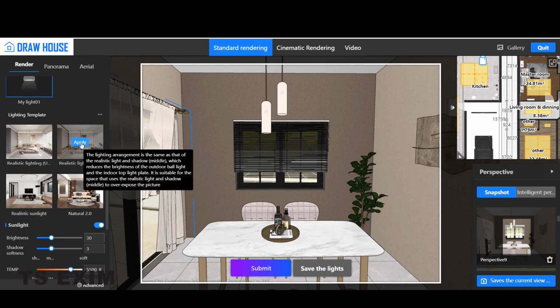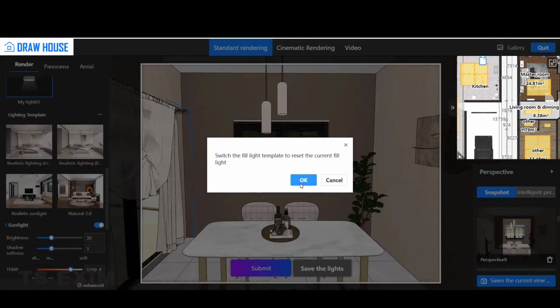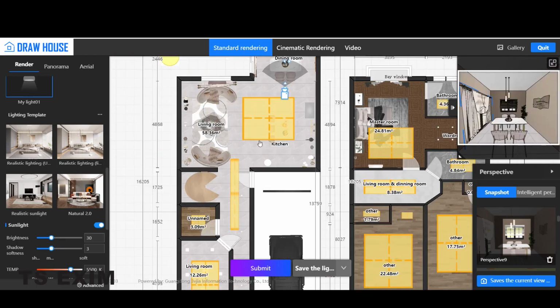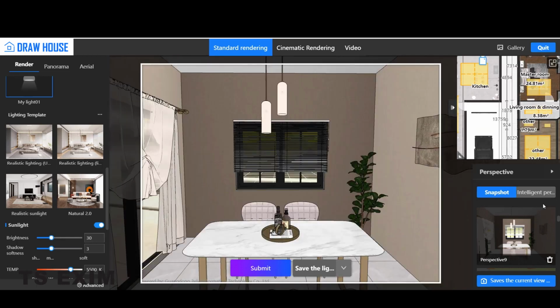Alright, so let's say we click apply. We apply one template, then click OK. You will need to wait for a while for DrawHouse to set up all the lightings. You can see setting up the lights. Wait a moment. Alright, when you see this yellow colored rectangle, means DrawHouse has put all the fill lights in your floor plan. You can see every room got this lighting.